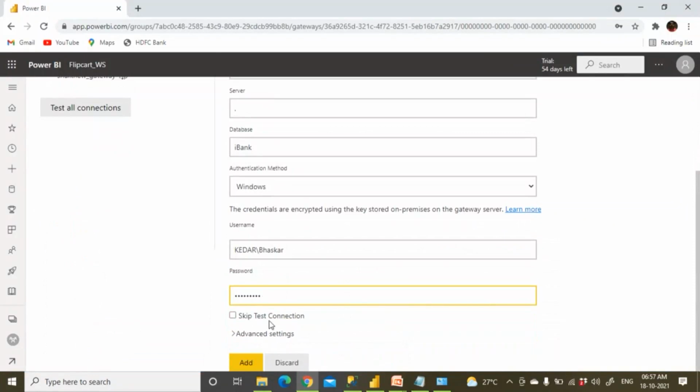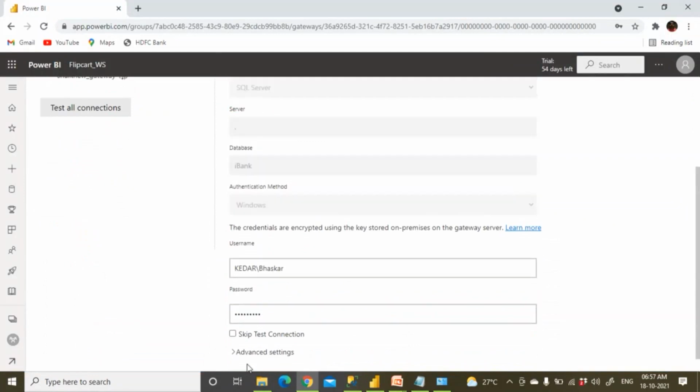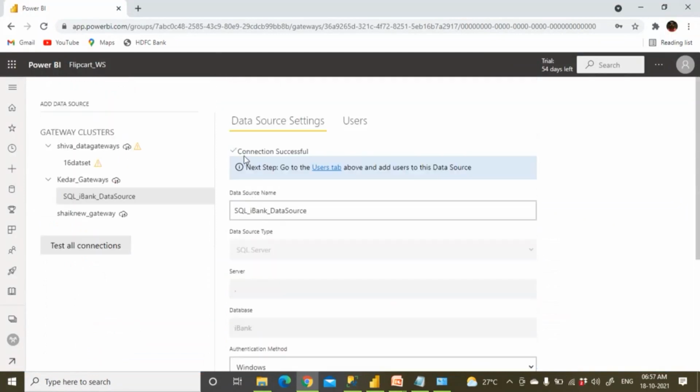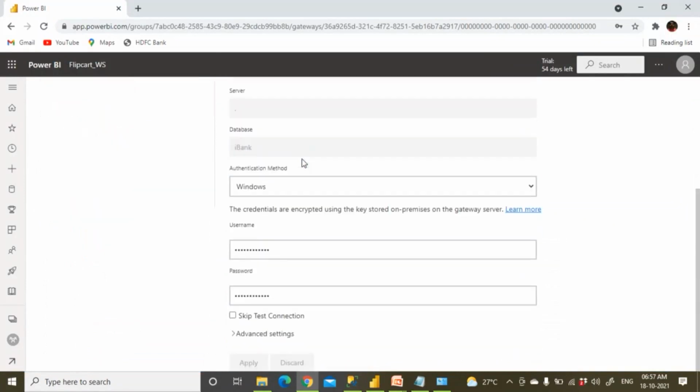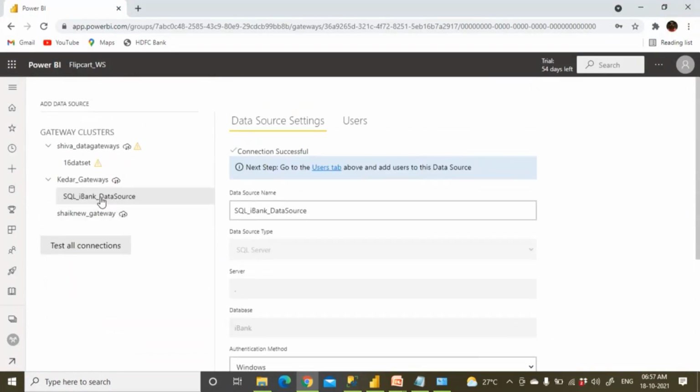Now skip the test connection if you want to skip it. Otherwise, you can simply click on add. When you click on add, it should be able to connect successfully. If it is not able to connect successfully, I think you might not have given the authentication properly. So my data gateway is supposed to go to this and get the data, but this data is supposed to be used by one report. Which is the report?